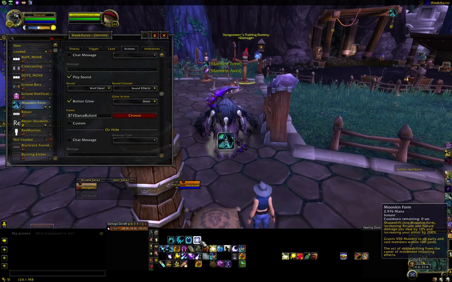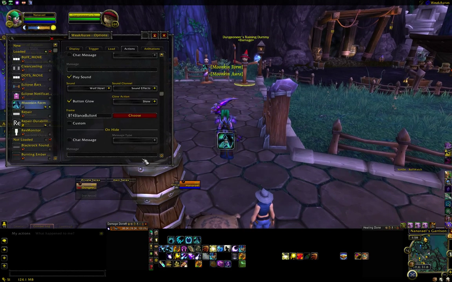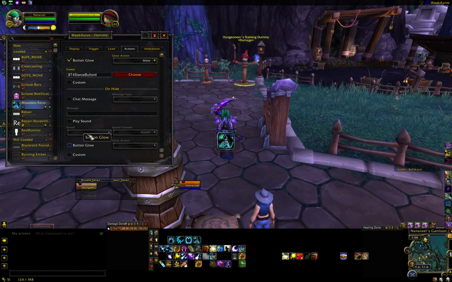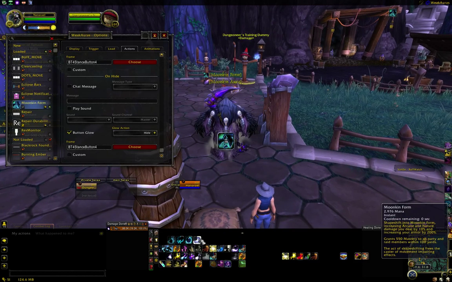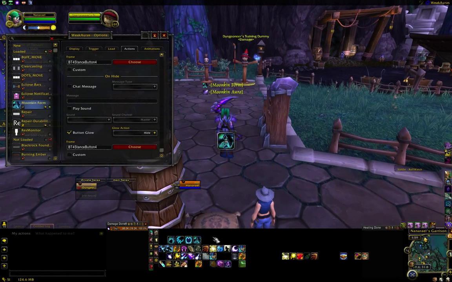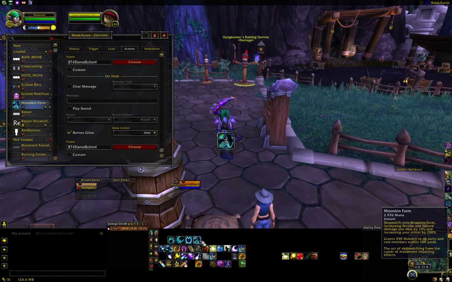So we're going to set that to be the thing that glows, and then we're going to shift back out of Moonkin form. But it's selected that button as the one that it's going to light up. And so when we hide it, we're going to tell it also to hide the button glow on our Moonkin form, because we don't need that to be glowing forever. Although the glow actually should be overwritten by being shifted into Moonkin form, but that's neither here nor there.